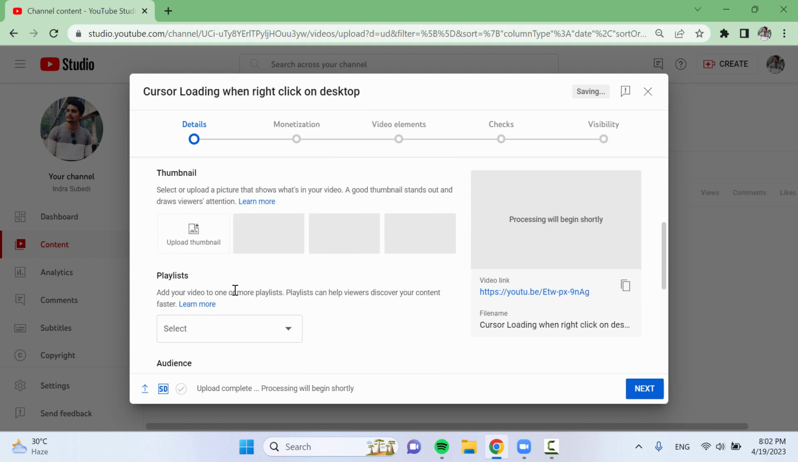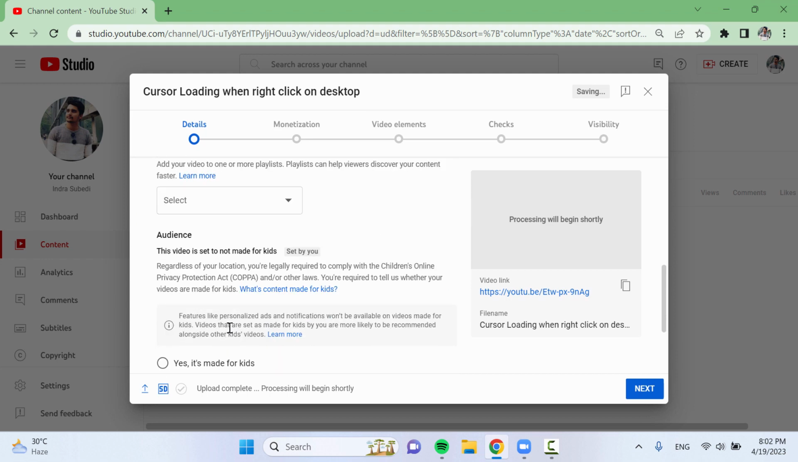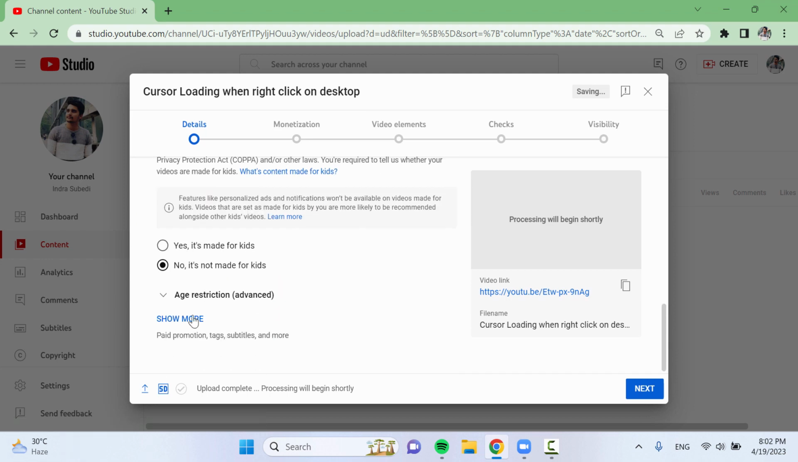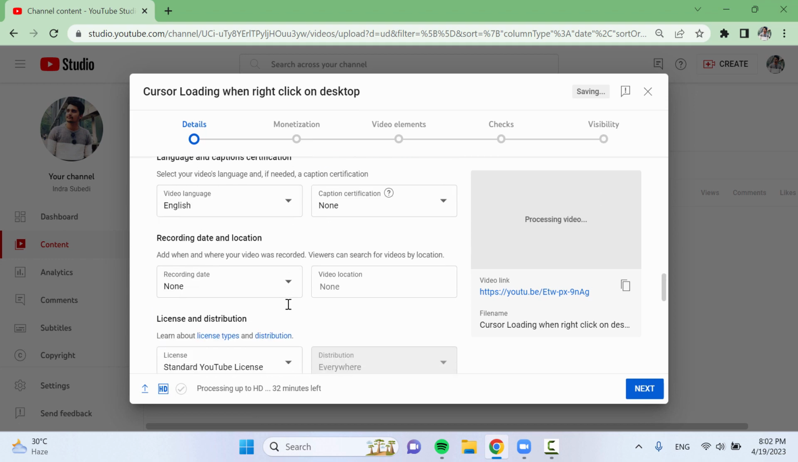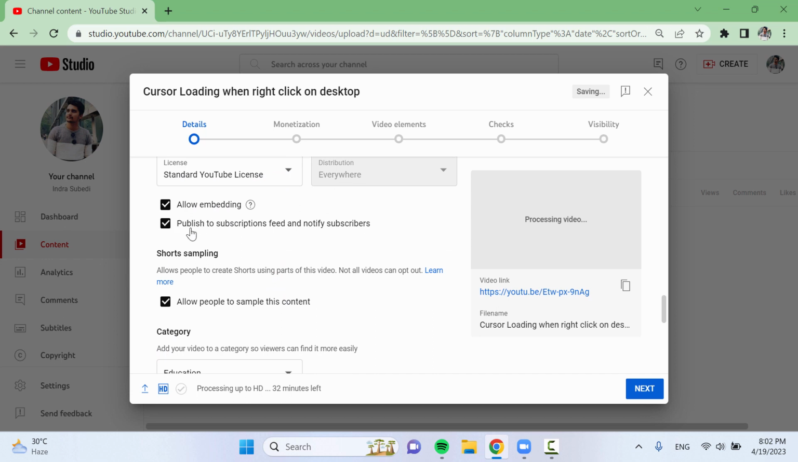Scroll down the page until you can see Publish to Subscriptions Feed and Notify Subscribers option. Uncheck the Publish to Subscriptions Feed and Notify Subscribers option. Click on the Next button and provide other information asked before uploading the video to YouTube.